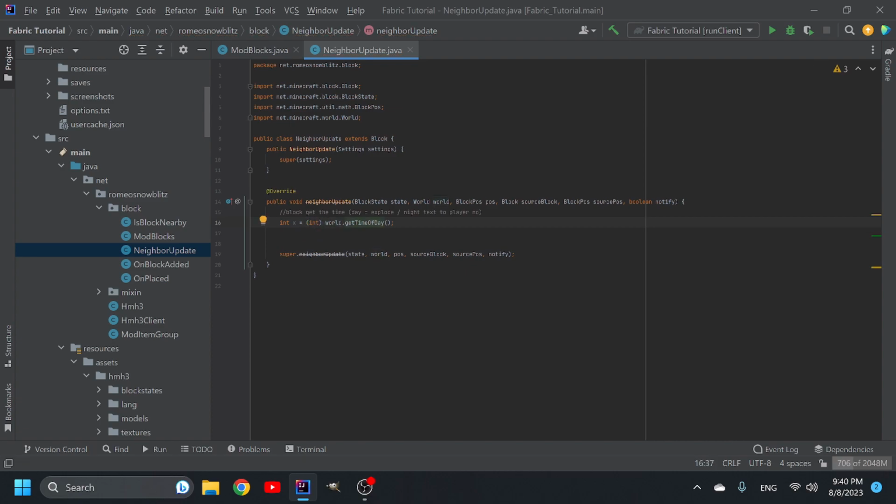If you didn't know, there are 24,000 ticks every day in a Minecraft world. There are 24,000 total, so that means the day is half of that, so that would be 12,000, while night is also 12,000. So to separate those two things, we can simply say that our integer x is world.getTimeOfDay, and we're just going to divide that by 12,000.